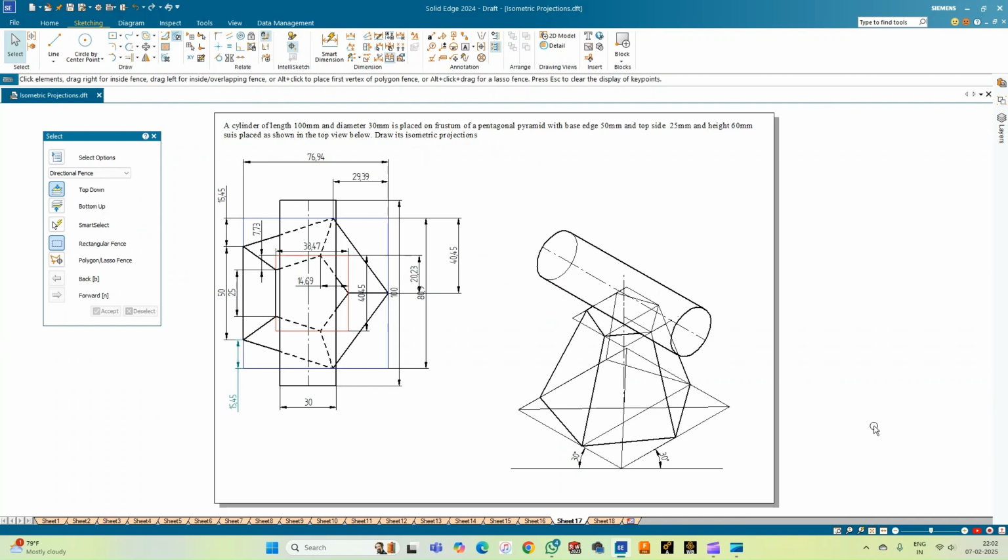so with this, we complete the construction of the isometric combination of the solids, wherein a cylinder is placed in such a way that its axis is held perpendicular to the axis of the frustum of the pentagonal pyramid, as stated in the orthographic projection given in the problem statement.